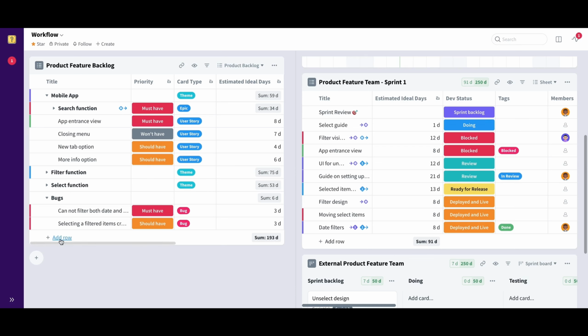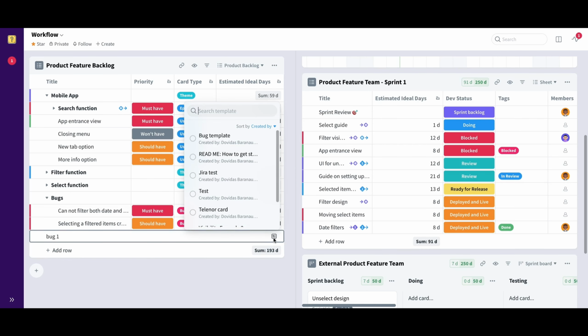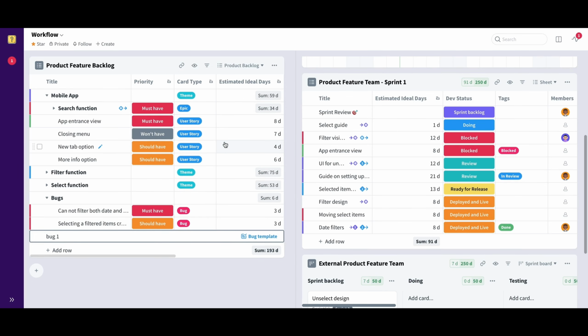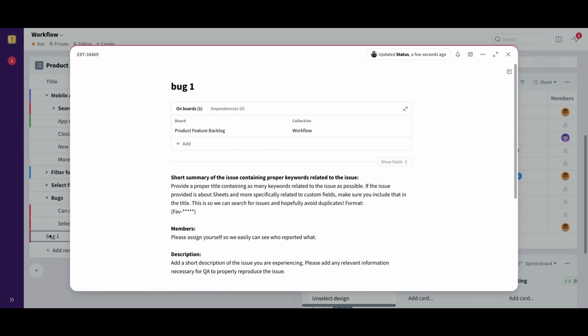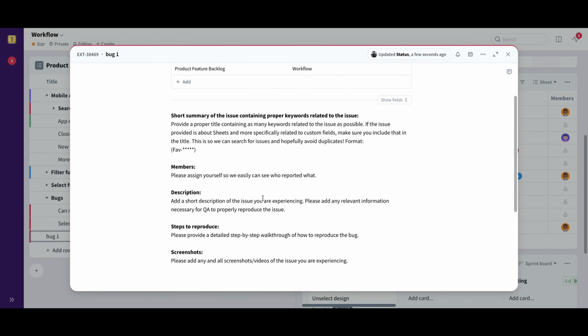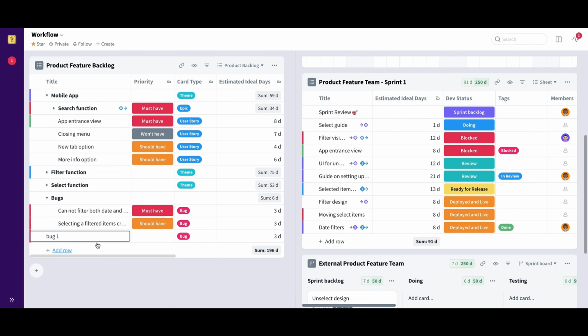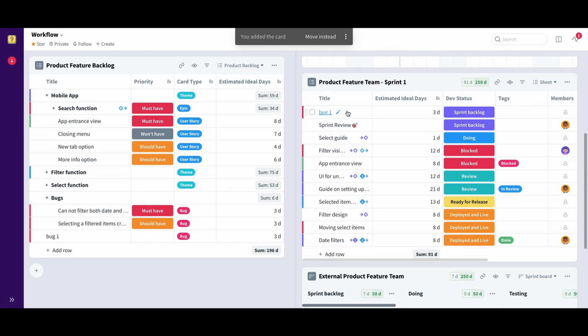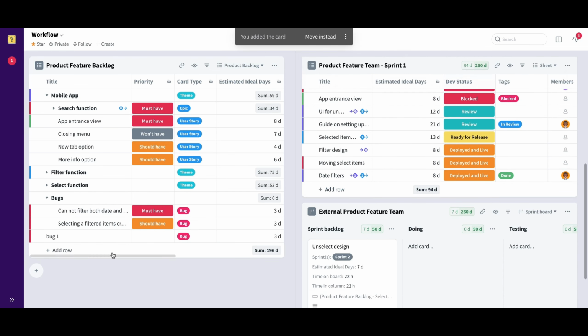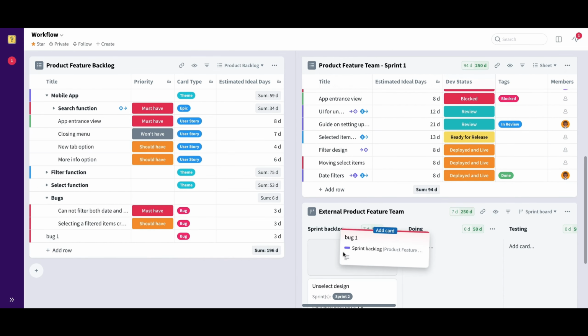Now, let's go first and create a new card, which will be a bug, and we will use a bug template. And the card will have all the necessary information already prepared and some of the fields already filled in. Now let's go in and add that card into the sprint board for the internal team and also include it in the external team like this.